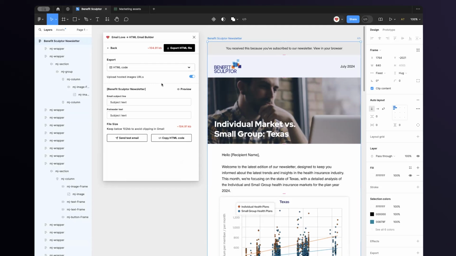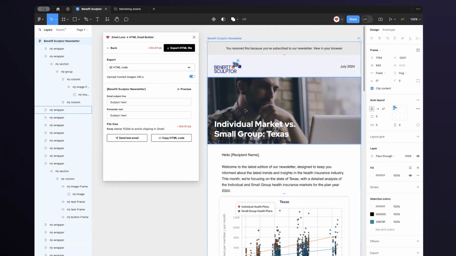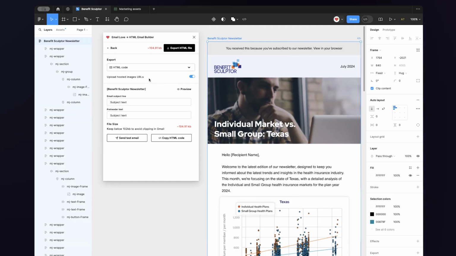Thank you. Yeah, we've tried. We use this ourselves. We build emails in here all the time, and so we're always adding features like that to make the process easier and faster.